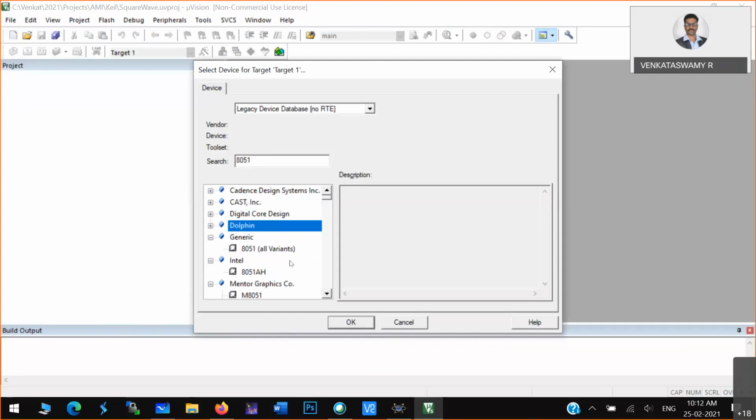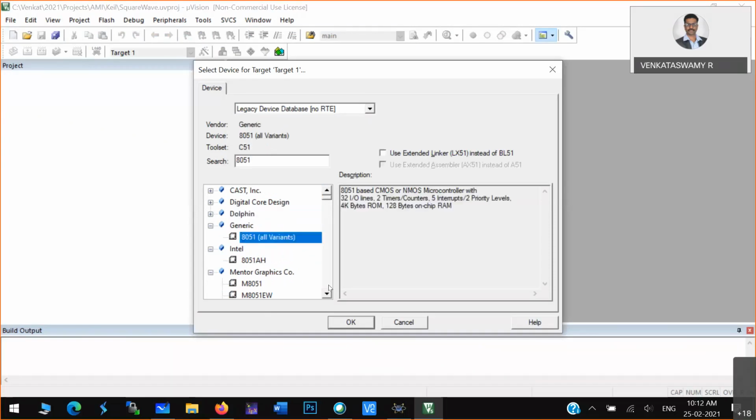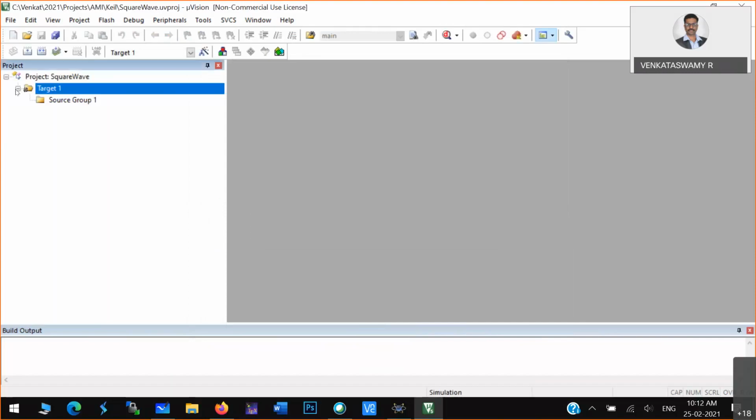Okay, so different variants are there. See, you should know 8052 is a good chip, because the internal RAM is 256 bytes, but I'm selecting 8051. Okay, 8051 is selected. No default startup program is selected, so the project is created now.